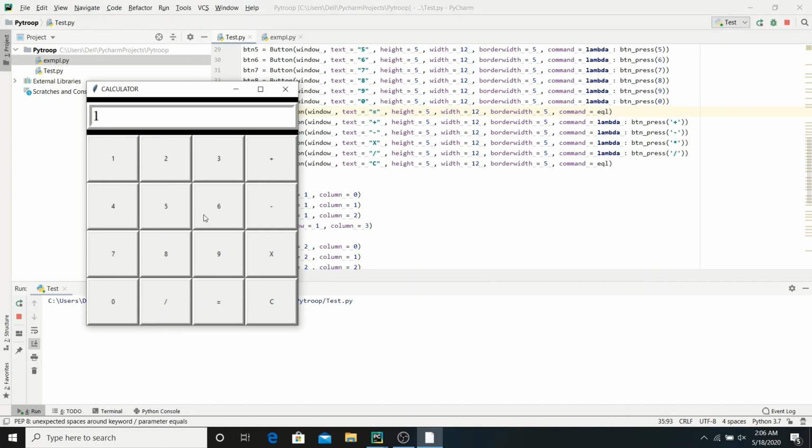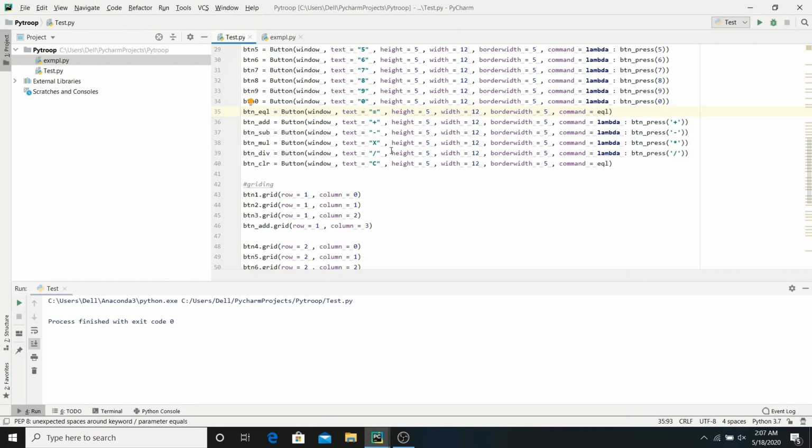Okay, now 1 plus 3 is equal to 4. Perfect, we got the answer. 4 multiplied by 3 is equal to 12. Perfect. 12 minus 3 is equal to 9. Perfect. 9 divided by 3 is equal to 3.0. Perfectly fine. Now just do the last thing.